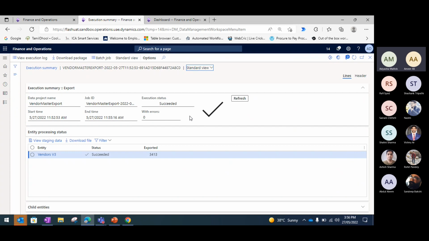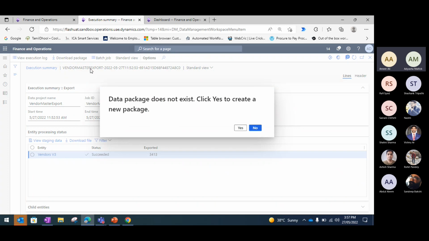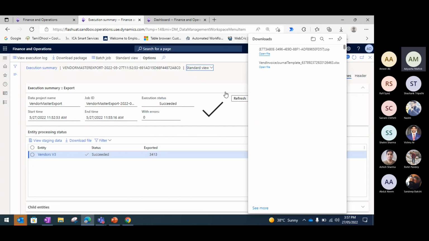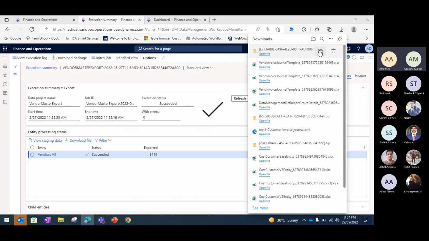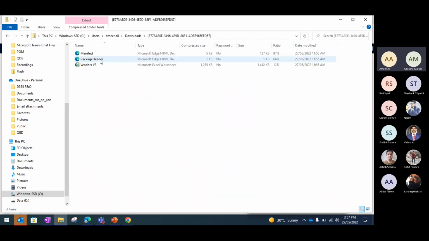All right. So the batch is executed now. As I was telling you, we can download this as a package and then put it into the other system. Let me just show you what will be exported in the package and download file. If you see this, it will be a zipped file that will have the manifest and then the package header. The same can be used for the other entity.